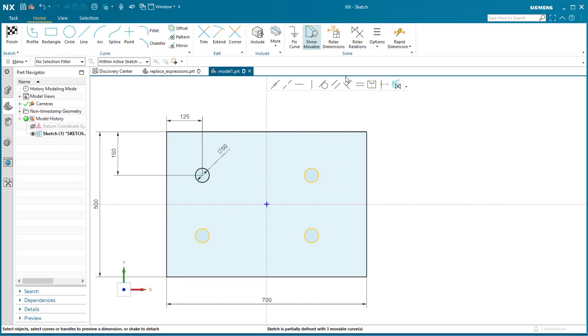And let's say you go to Relax Relations. With the relax relations on, just select any other part of the sketch and you'll get a preview of what can be modified. See, anything that's pink is movable. So the pink signifies that it's temporarily disabled.